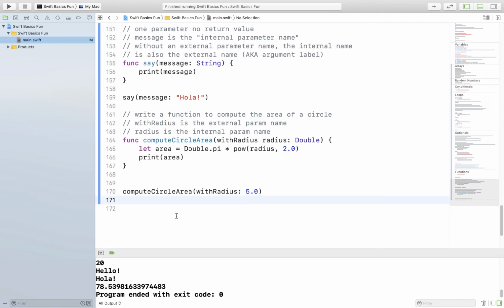Okay, let's take a few more notes related to these parameters. So first off, parameters are let variables, which means they are read-only. Secondly, you don't have to specify an external parameter name. So if you don't want to do this, then you can instead use an anonymous variable, which is an underscore. And I'll show you an example of this.